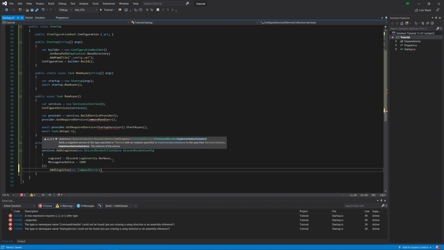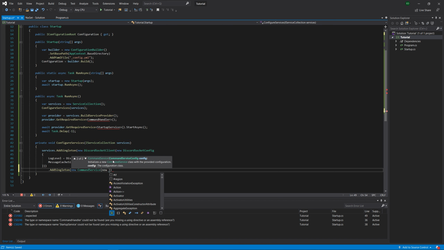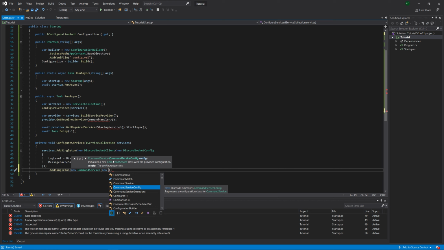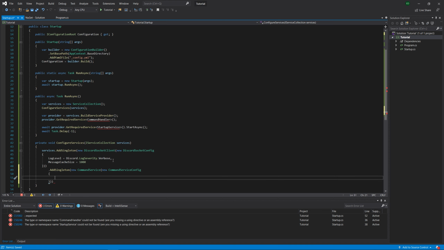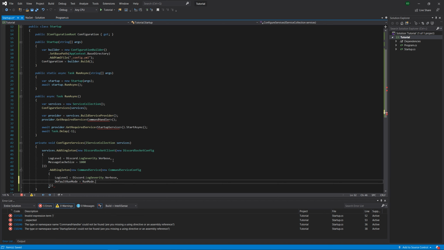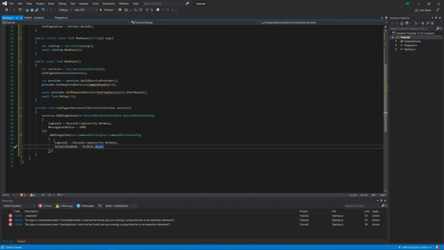And you might be wondering, why a new command service? Well, great question, because the command service goes about all our commands. So through the command service, we will be creating our commands. Now we use curly brackets again, and we're going to say LogLevel is LogSeverity.Verbose. We use a comma and we say DefaultRunMode equals RunMode.Async. This basically means that everything will run async, meaning that it's going to wait before a function ends, just like we did here with the await and the async tasks.